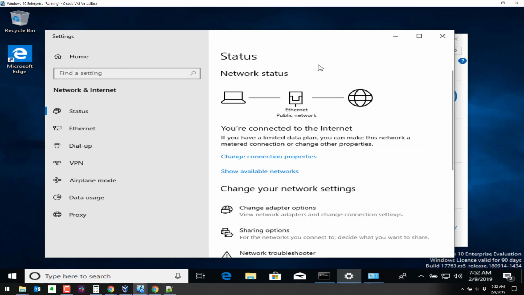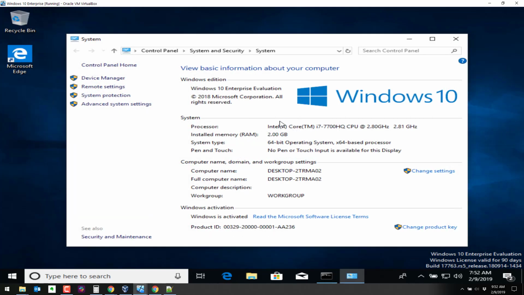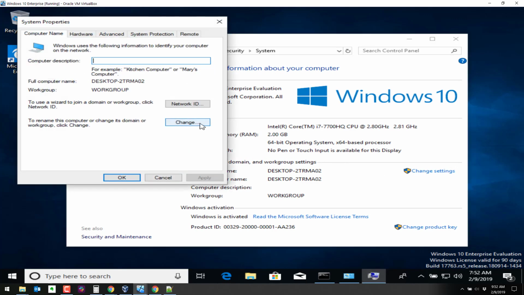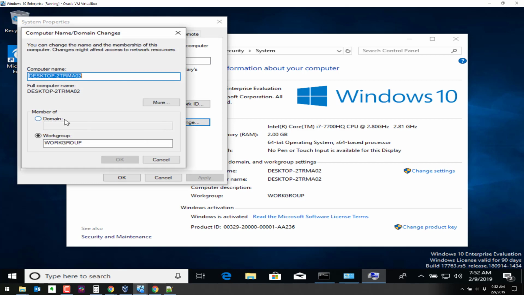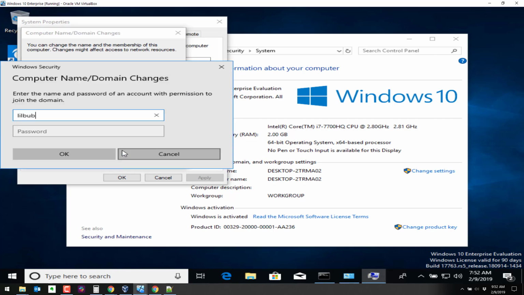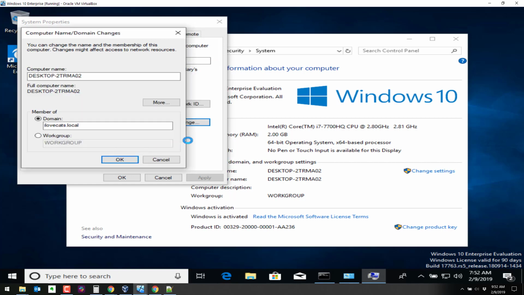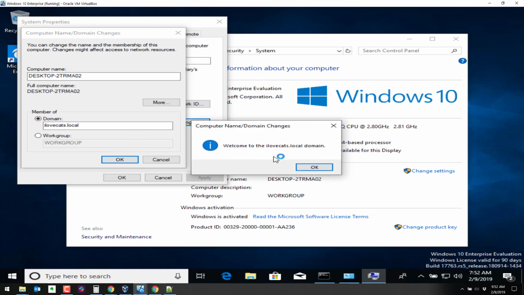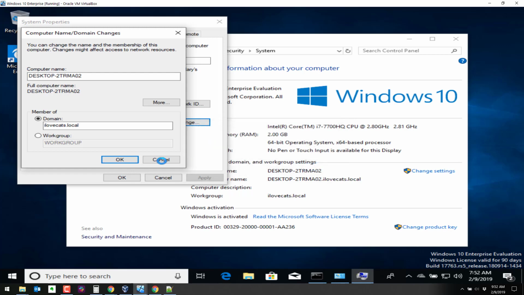So now when we try to discover ilovecats.local, it will point to 1.6 for DNS, so it should be able to discover that. ilovecats.local. Okay. Ask us again, little bub. Password. And hopefully this time it discovers the domain. If it doesn't, there's a bigger issue going on. Alright, welcome to ilovecats.local domain.